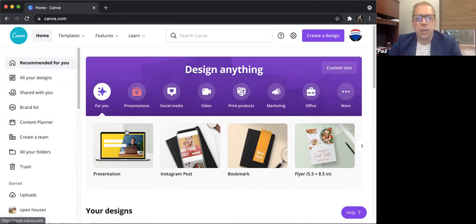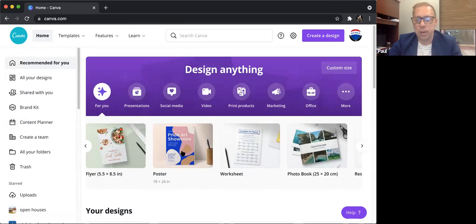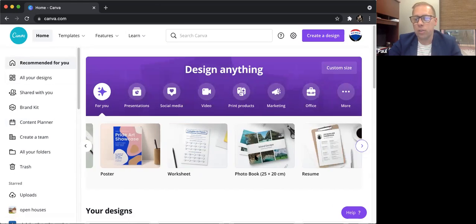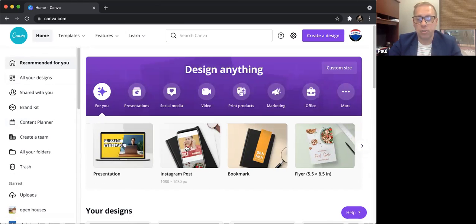So what I want to do is create a design. For all these, I'm just going to put Instagram post, but really you can create any kind of post that you want. If you're going to make a flyer, it'll give you the dimensions here, 5.5 by 8.5. If we scroll to the right, you can see we can make a poster, a worksheet, all these different things. For all these examples, I'm just going to click on Instagram post because it's right here.